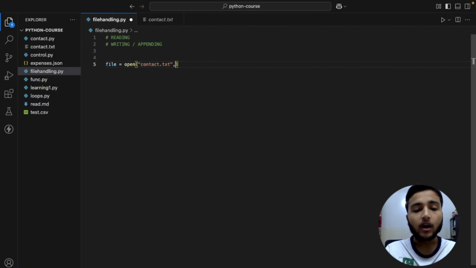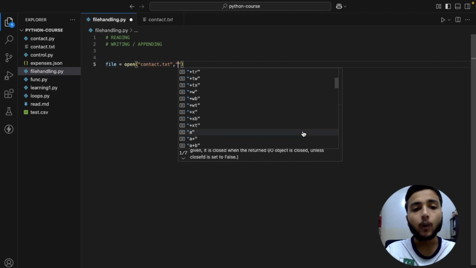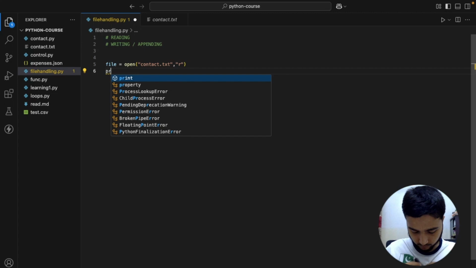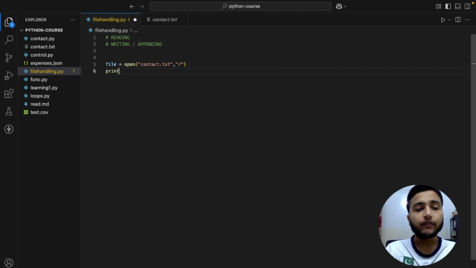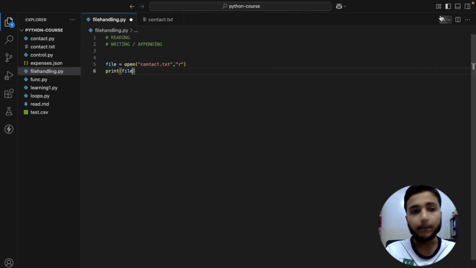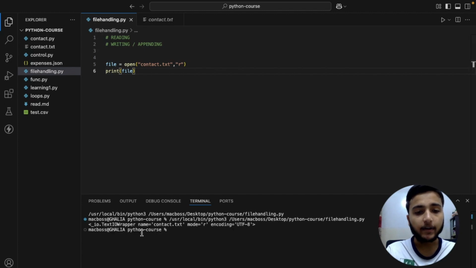We open this file with double quotes, and there are many modes we can open a file in, but we're going to open it in the read mode so that we can extract data from it. If I print the file, we get nothing but information about the file. If I run it, we have got only this: the text wrapper name is contact.txt. We have opened the file in reading mode, and the encoding we are using is UTF-8.